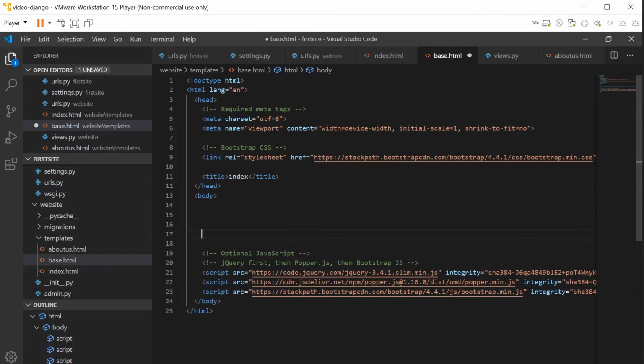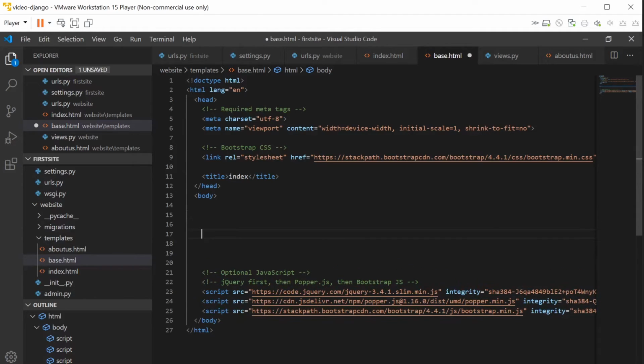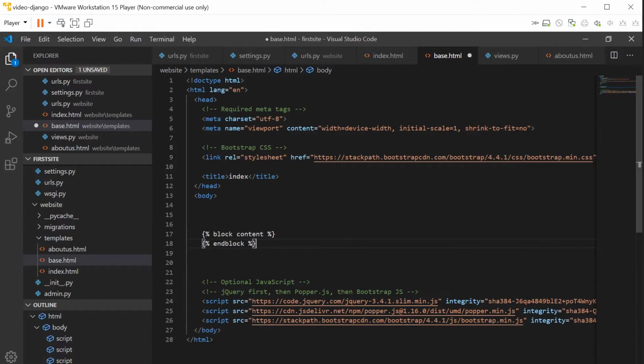Right, so what I need to do now is work out or define where the information from index and About Us is going to be placed. And obviously it's going to be placed right here. So we're going to see that happen in a second. So what I need to do is define some blocks. So this is a block, and I've called it content. I've named it content, and I've ended the block.